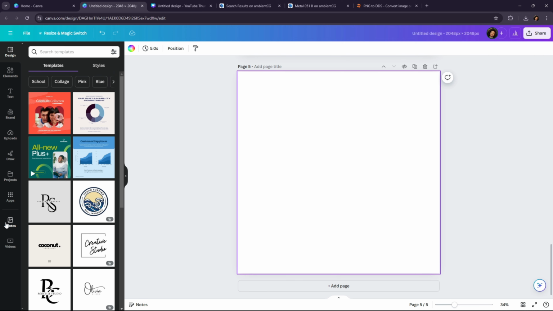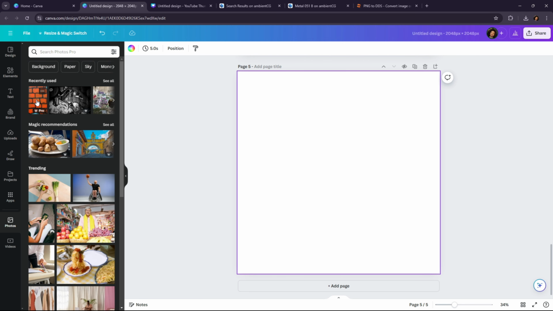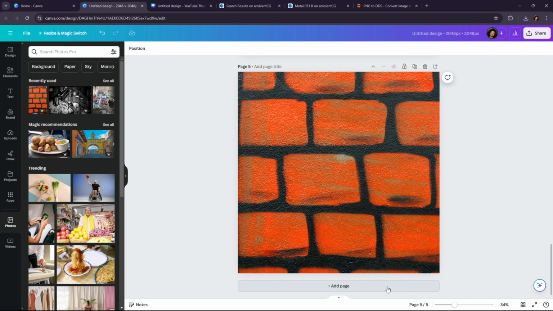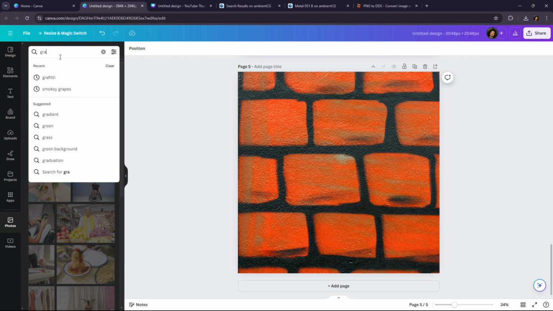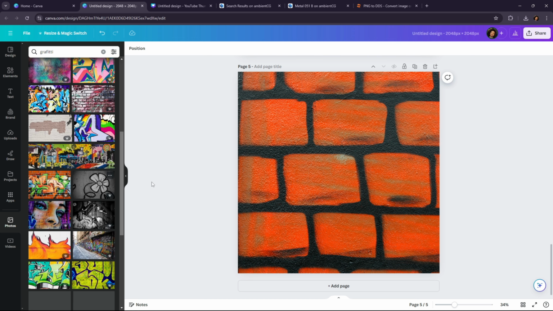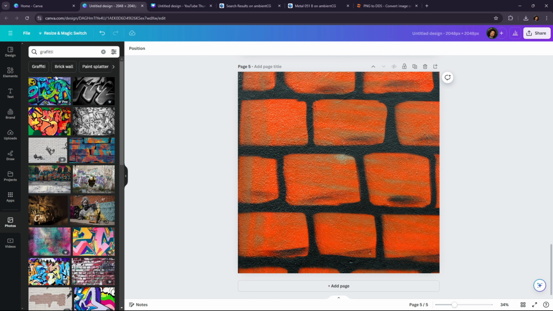I'm going to go down to photos, because I want some graffiti. I found this one that I kind of like. I can set it as an image background. Yeah, I like that a lot. But you can type in graffiti, I had typed in graffiti. There were some really cool ones here. And I have a paid subscription, so I have access to these. If you don't have a paid subscription, you probably won't have access to this.